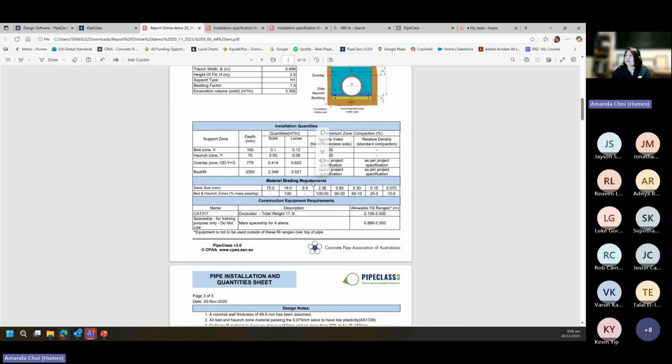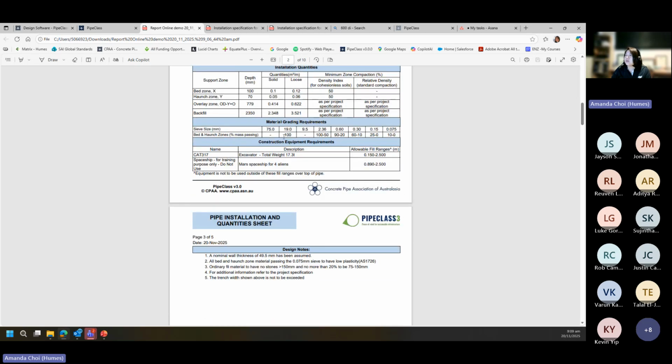This is very important. That's why PipeClass3 is very good, because the New Zealand Standard and also the CPAA guideline haven't got down to this accuracy. This is to make sure that the material purchased is actually the right grade for your trench, to give that good compaction and support to the pipe. So there it is. And then the last bit is just recording your construction vehicle, if you have entered any.